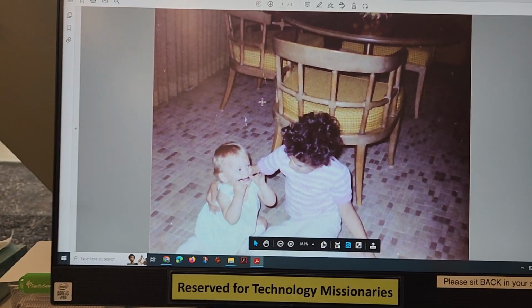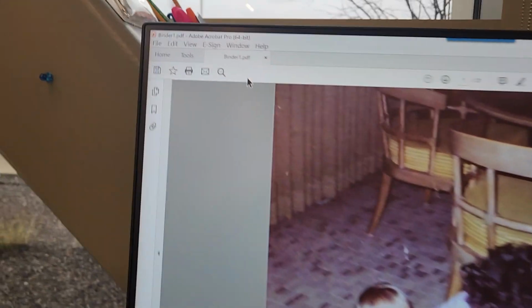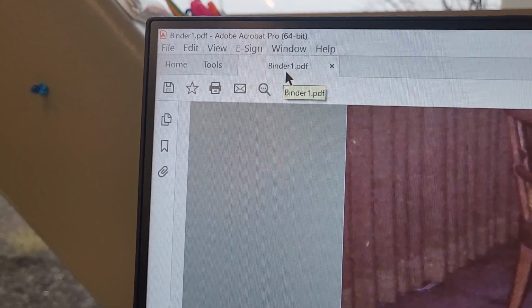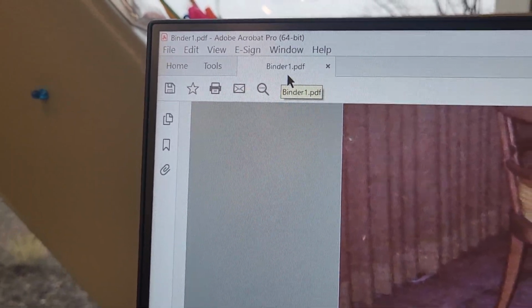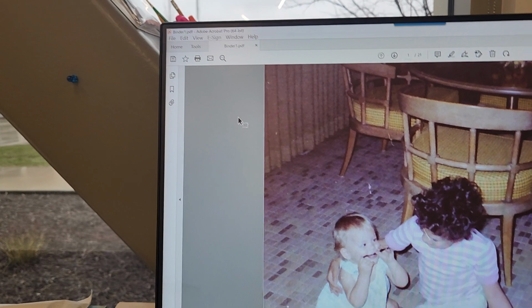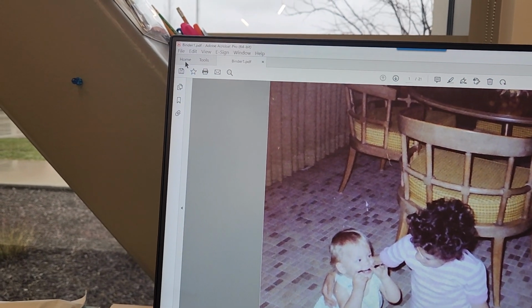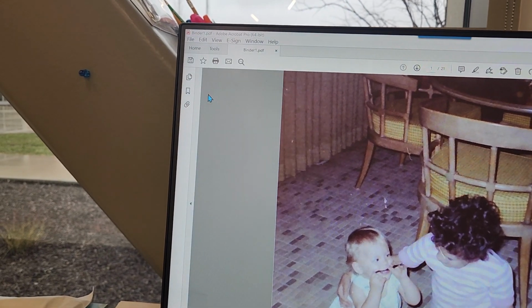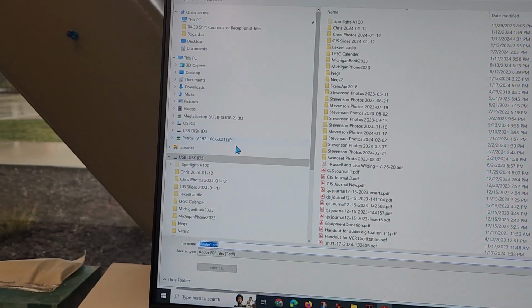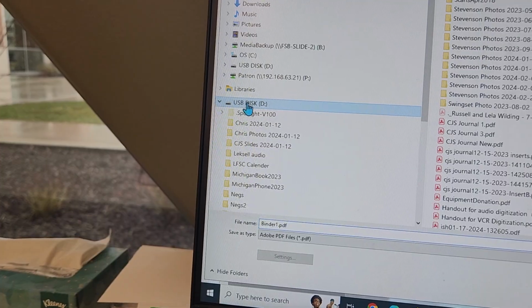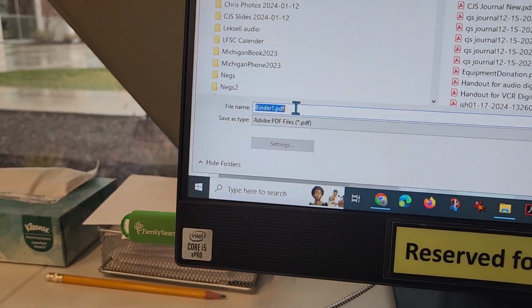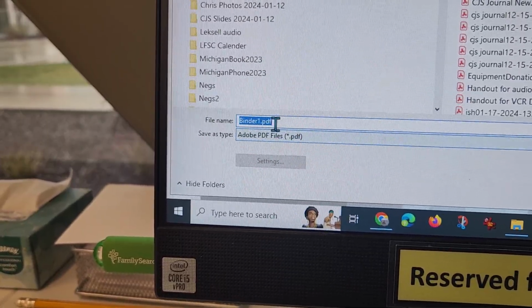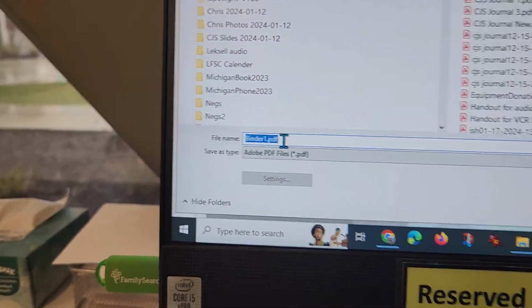And after it's done, then they're all put together, and it's in a file named Binder1 PDF. That's the default. It hasn't saved it yet, but that's what it is. So I'm going to hit File, Save or Save As, and then I can select the USB that I want, and I can change the name to whatever I'd like. I'm going to leave this as PDF as far as the Save As type.